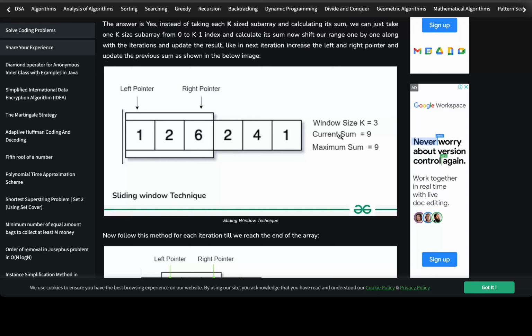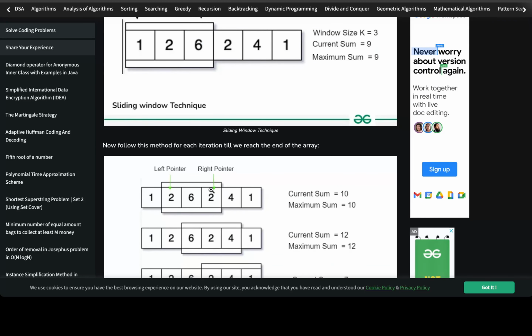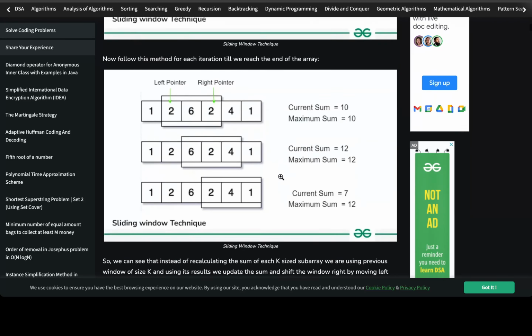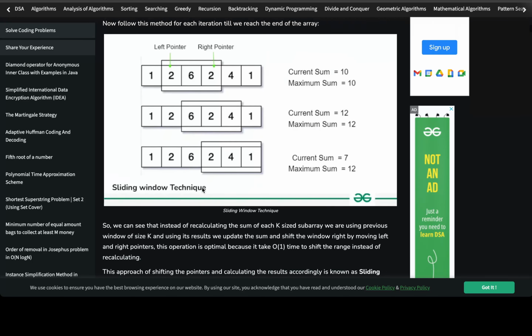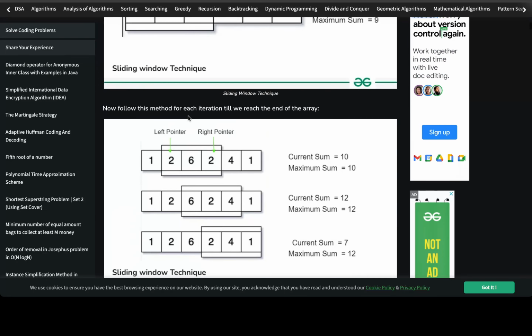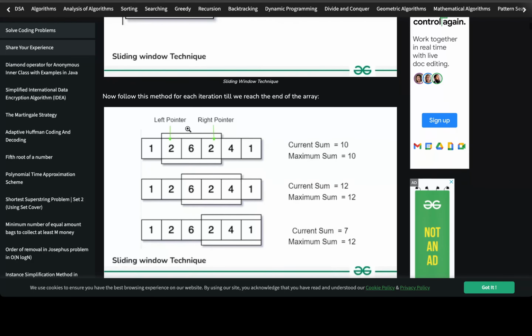So our current sum is 9: 6 plus 2 plus 1 is 9, and the maximum sum is 9. We have to find a subarray which has a maximum sum. Okay, so it goes on moving to the right. Here there is no condition to be satisfied. We have to just find the maximum sum.